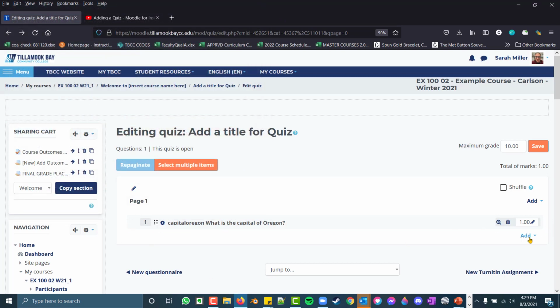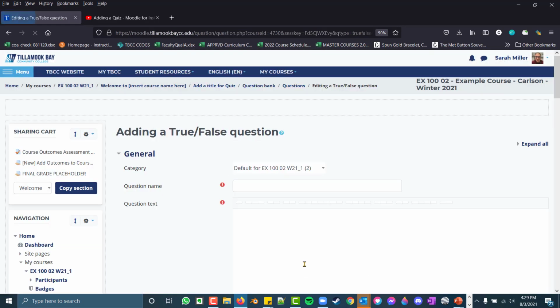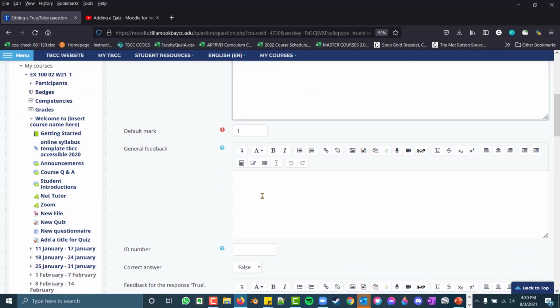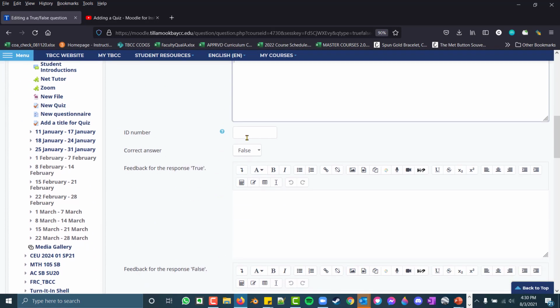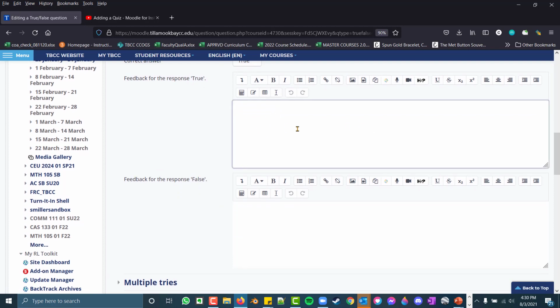So if you want to add another question, add a new question, true, false. True, false question 1. If there's any general feedback, you can provide that here. Otherwise, choose the correct answer, which is true, absolutely. And provide any feedback for true. You bet it has.